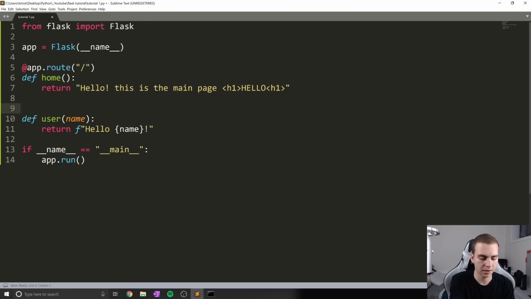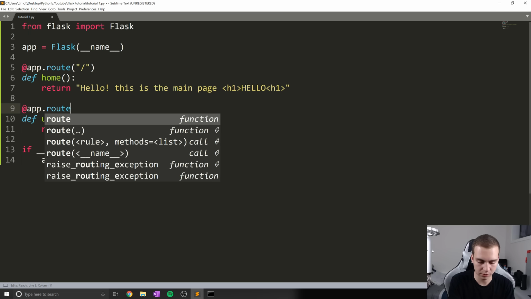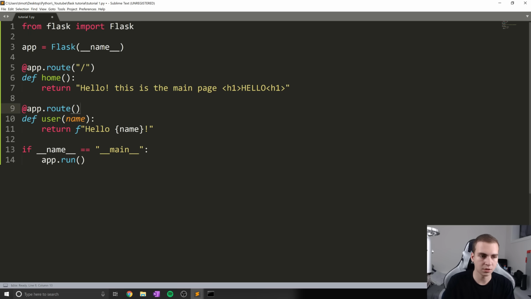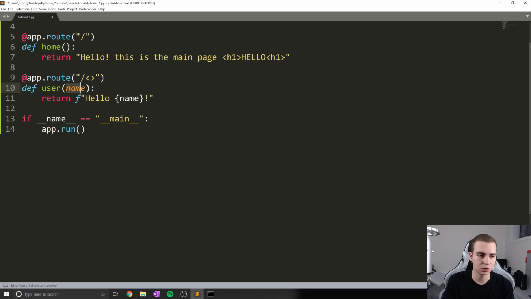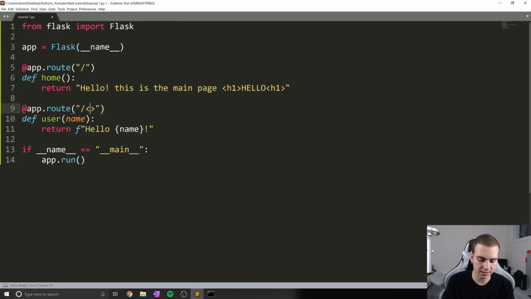So we'll do hello name, and then I'm going to decorate this again with app.route. And this time I'm going to do something a little bit different to show you some cool things we can do here. If I put something in between angle brackets like this, it means that whenever I type something, it's going to grab that value and pass it to my function as a parameter, which means I can do something like name inside of here.